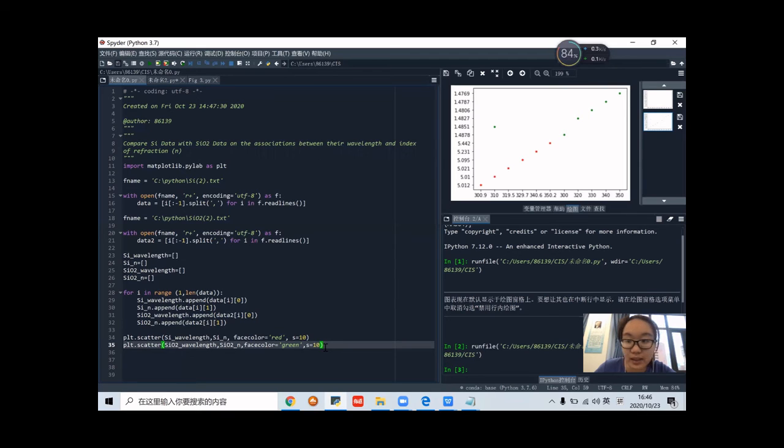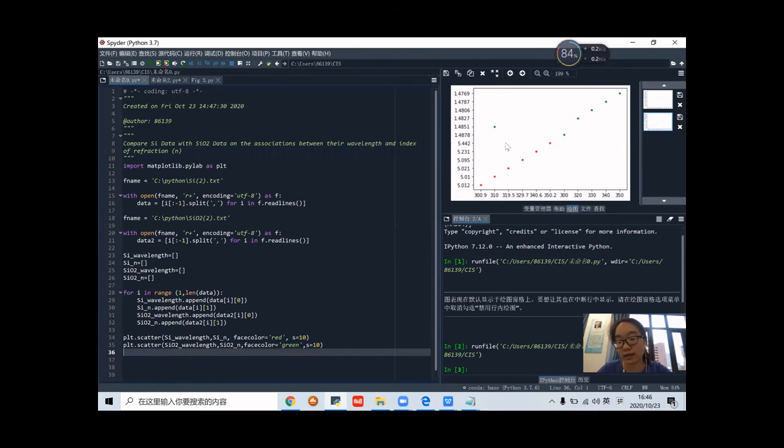Let's see. Yeah, so the next thing I want to mention is that if you simply put up this graph, then people may get confused about what the x-axis and the y-axis represent. So you can put some labels on your x-axis and y-axis. For example, I will put the label wavelength here with nanometers as its unit.